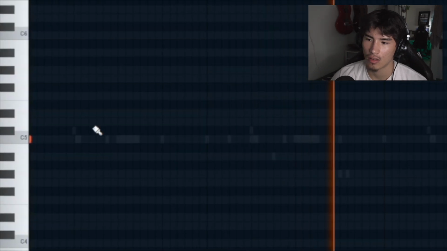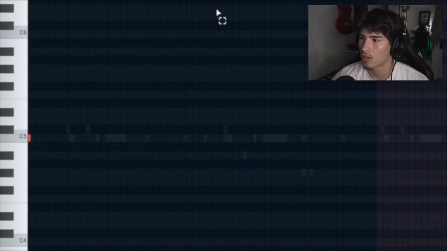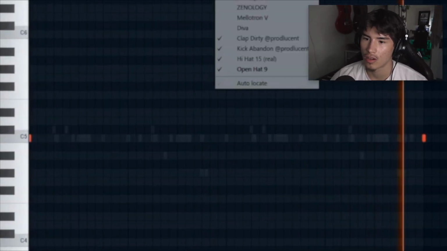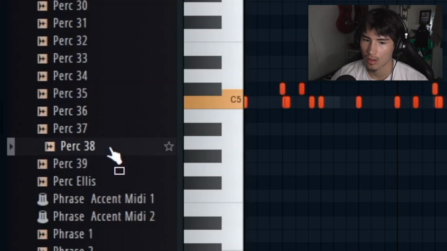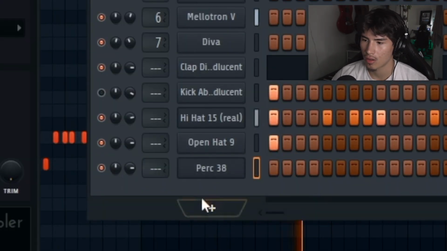So once we have our main bounce sound with the kick, clap, and hi-hats, then we can start to add our other percussion elements, open hats, rim shots, stuff like that. All these sounds are from my unreleased kit too.